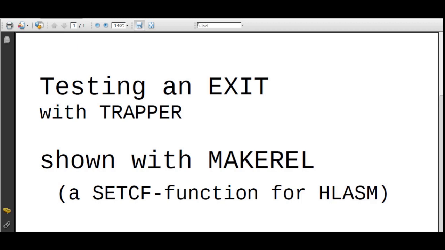Example, I'm going to use the MAKEREL program, which is a setCF functionality for the assembler. The setCF function in MAKEREL determines whether a branch can be converted to a relative branch instead of a branch with a base register and an offset.